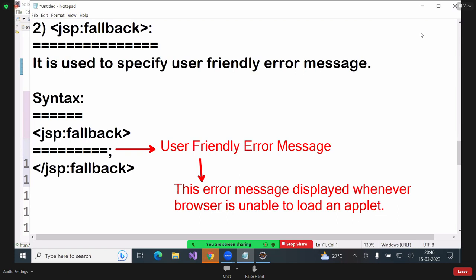And that too, this fallback action must be inside the plugin action. You cannot write it in another place. I'll show you. JSP colon fallback, you can write the error message, JSP colon fallback close. It is displayed when the browser is unable to load an applet, for example if the browser plugin may not support it or the applet class is not there. If you don't write this message, an internal server error or some other server-related error is displayed. Instead of that, you can display a simple English message. That is the purpose of this one.